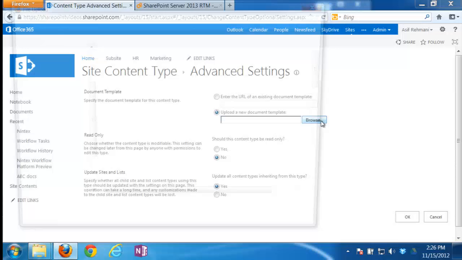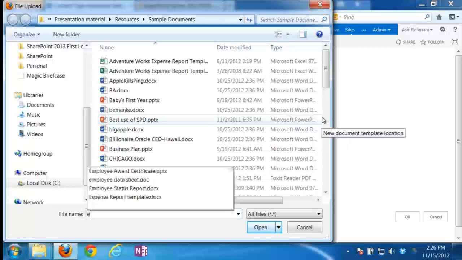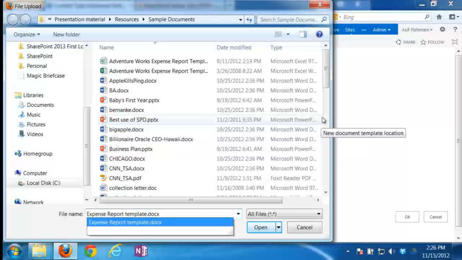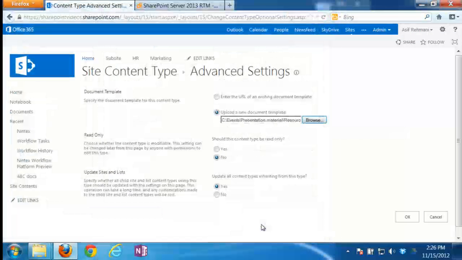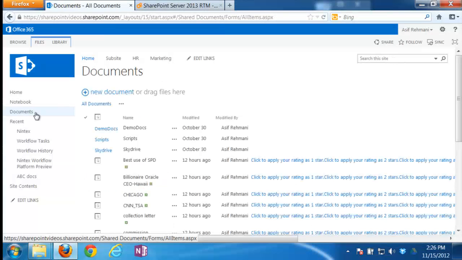So browse to the template, and that is expense. There we go. Expense report template. Click on OK. Now we have the content type created. What you do now is you use a content type, of course. We'll go to document library.